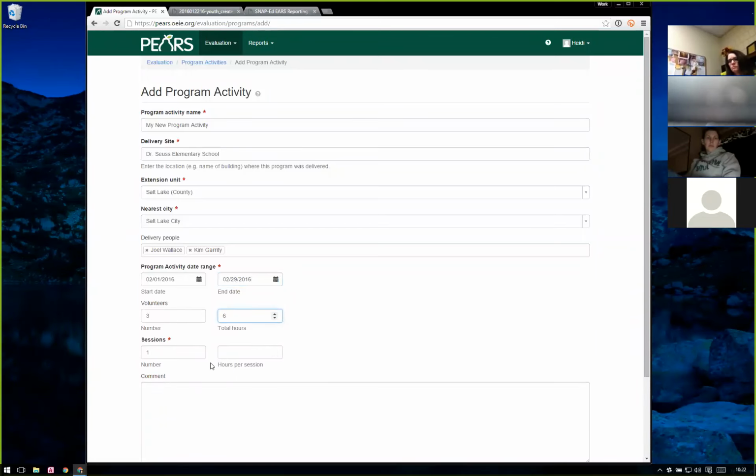And then I can keep track of how many sessions there were. And I can log the program activity before I actually deliver it. So again, we're just at the beginning of February, and so I can say, well, I'm planning on delivering 4 sessions, and they're each going to be 2 hours long, or maybe they're each going to be 1.5 hours long. So I can do 1.5 here, and it'll keep track of that in the system.